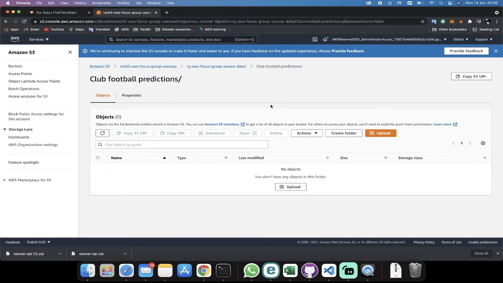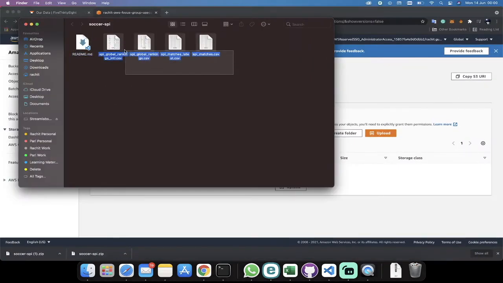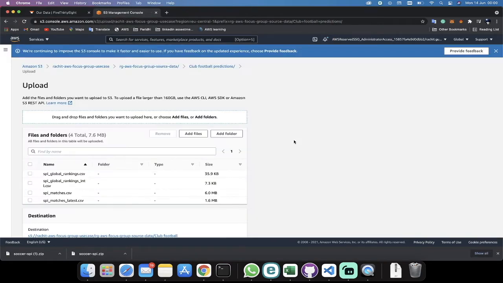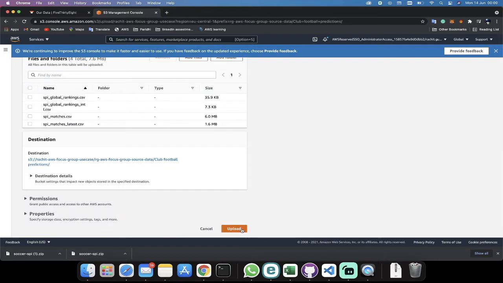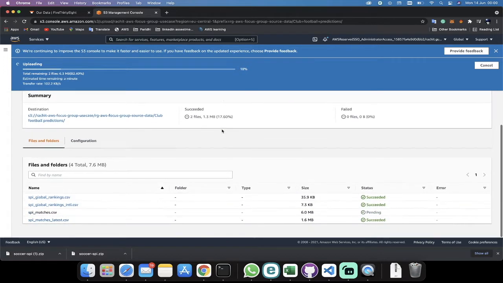Once you have successfully downloaded the files, we would use Amazon S3 to store this file. I have created a directory for myself which says club football predictions, and I'm going to store all my files here. So what I'm going to do is just pick all these files and drag and drop to the S3 bucket and upload. So once the upload is completed, then we are going to use these files in our AWS Glue Studio.